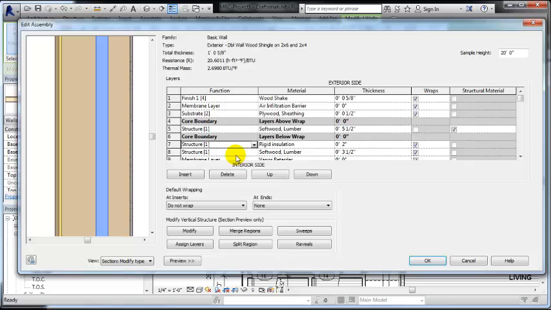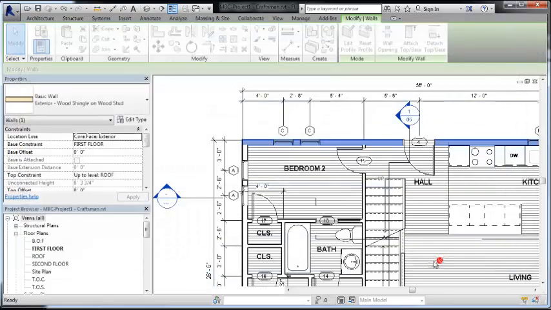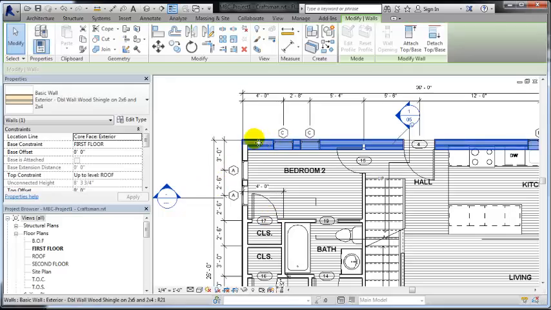There is some argument that you can make that you want all 3 of these to be inside the core boundary, but we're going to leave this the way it is right now. We may decide to change that so that the core boundary includes this rigid insulation and softwood lumber as well. But for now we have all the layers in place, and we got through that warning, and now we have a new wall system. And there's our new wall system.